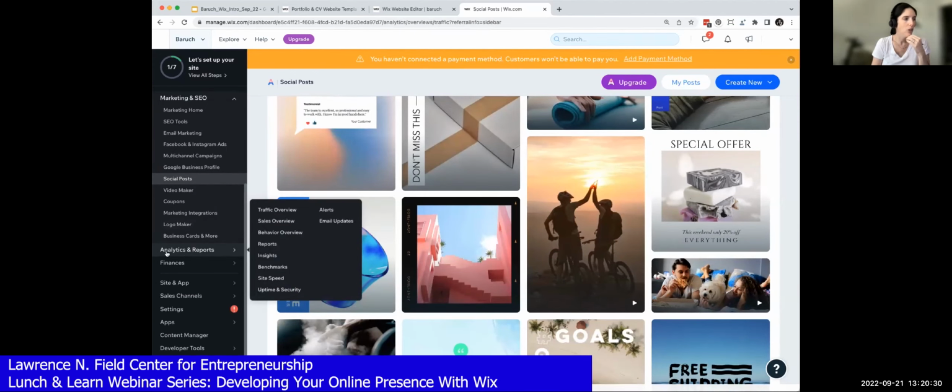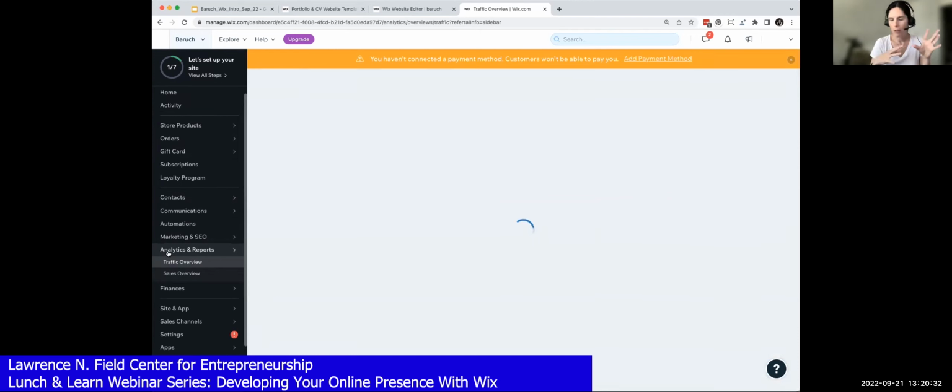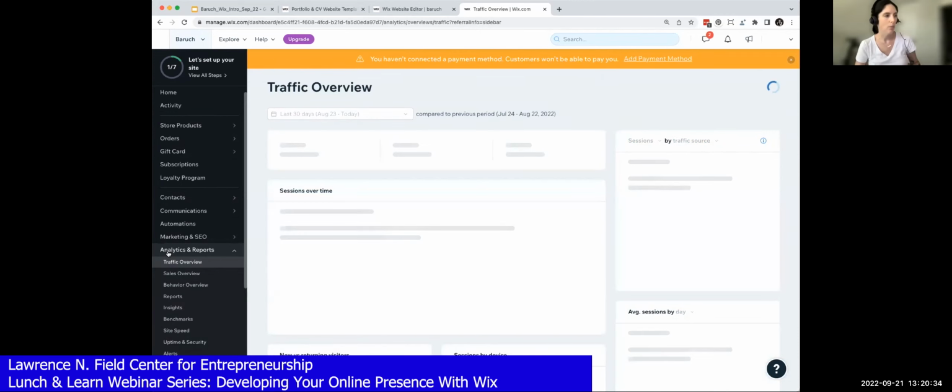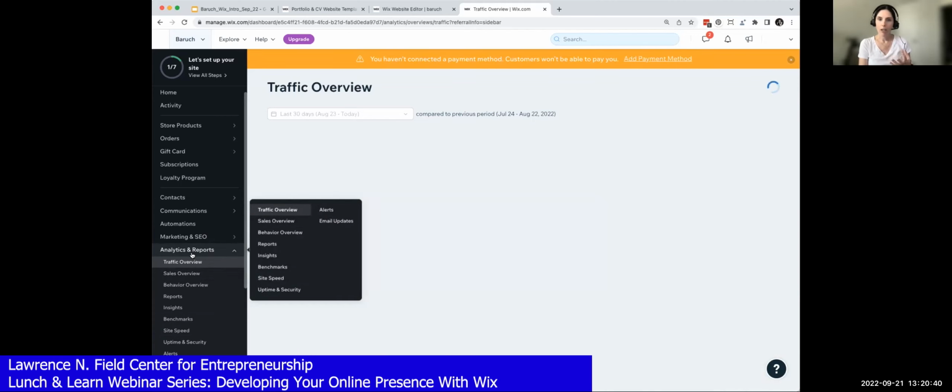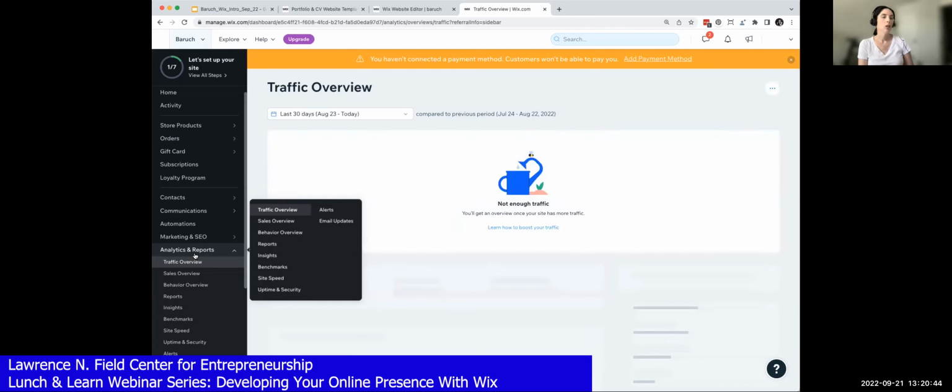And then finally, I'll just mention, the site that we're building isn't live, so there's no data here, but we have a whole section under analytics and reports. So once your site is live, you can actually see the traffic that's coming to your site, where people are coming from, how long they're staying on the site. So it's really helpful insights to really allow you to make any sort of optimizations as you go.